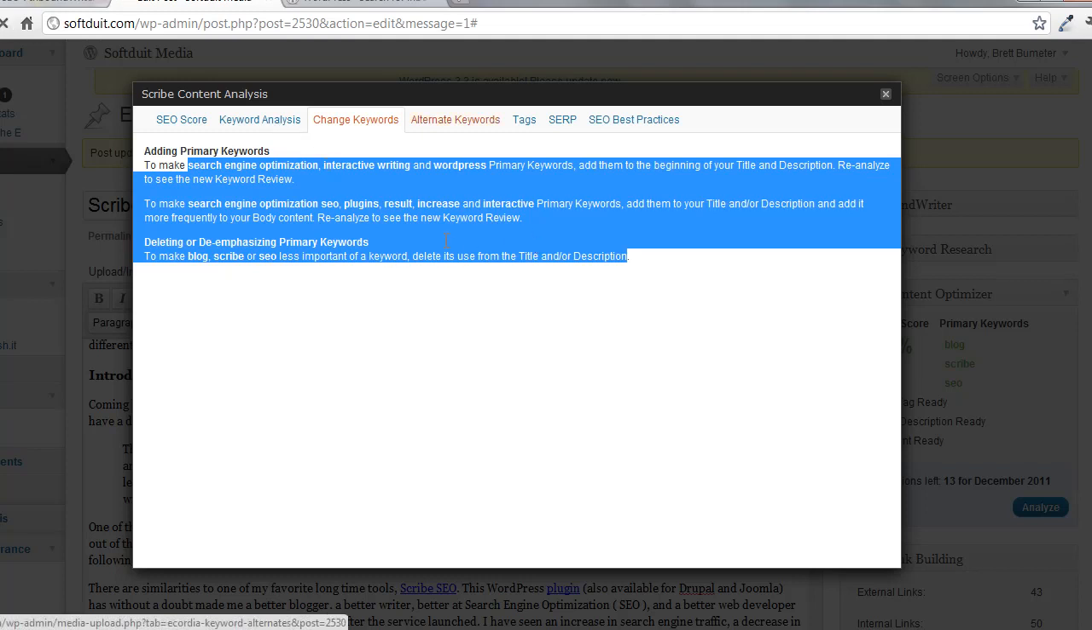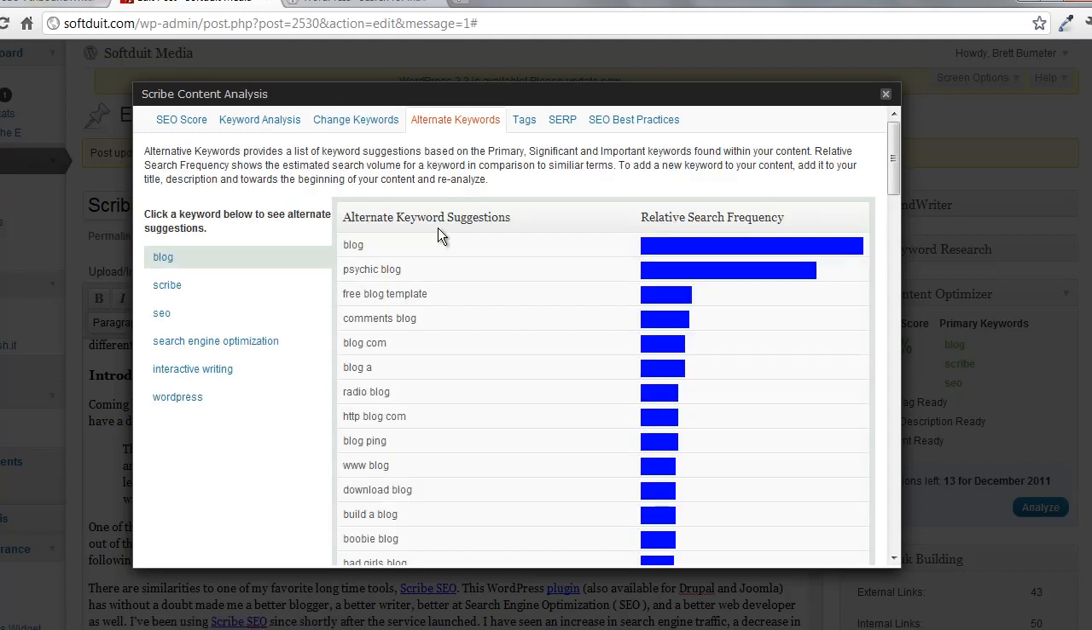Similarly, while psychic blog may be high in search, that's also not something that I want to even come close to ranking for, and neither do I want to hit some of these others like radio blog or build a blog or bad girls blog or worse. While this is helpful, it's not exactly on target.